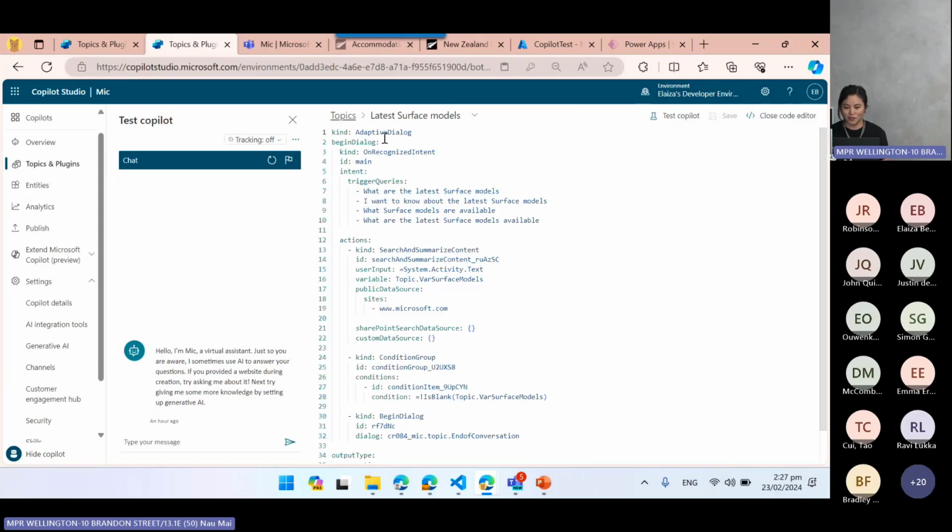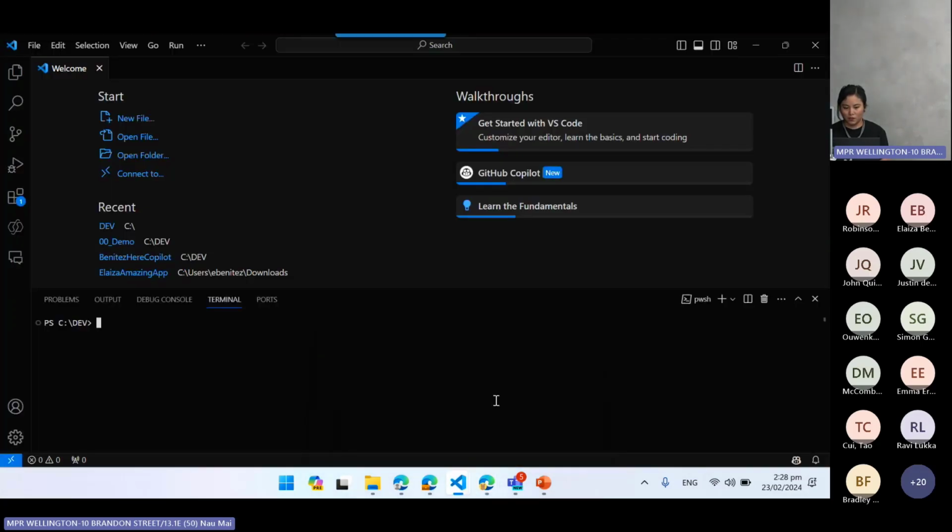So what you see in here, this is the language of YAML. So you can update this directly in the code editor. But what if you wanted to download your solution and then edit it in Visual Studio Code Editor and then say that as part of your source code? So I've got a new window in here. I've got my terminal open.